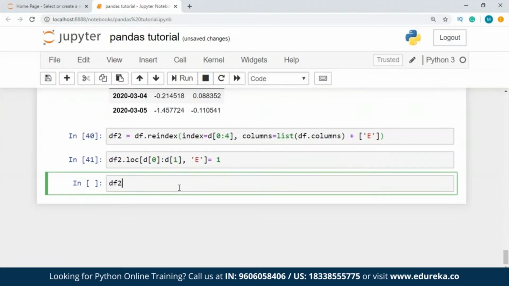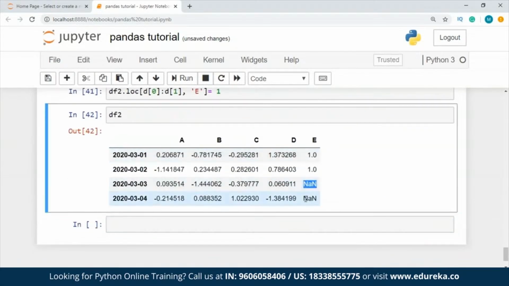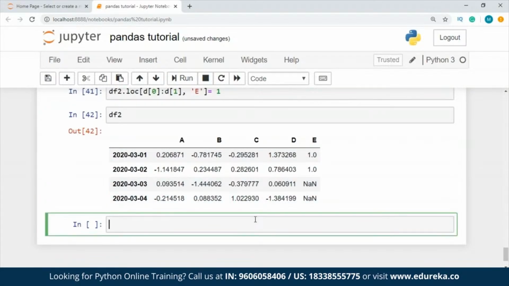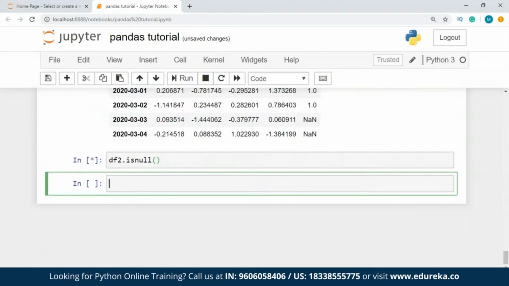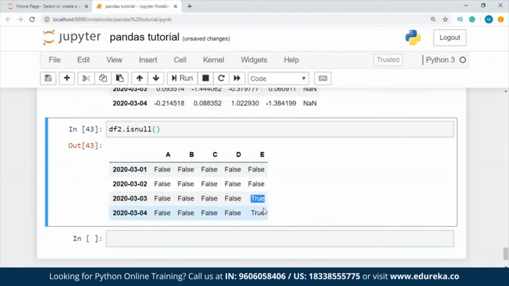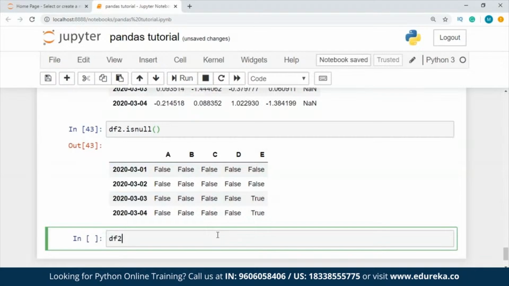Now let's check what is df2, guys. We have two null values over here. So this is how I'm going to show you how to handle missing values inside your data frame. We have done reindexing. First of all, I'm going to check for null values. We have True over here, and we can get the count as well: isnull, and we count these null values.